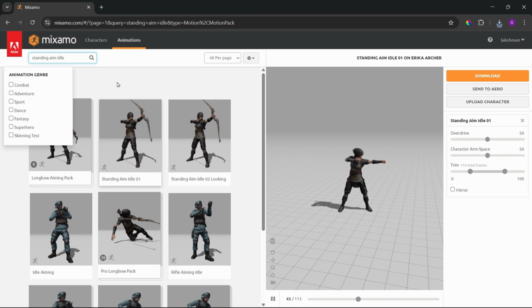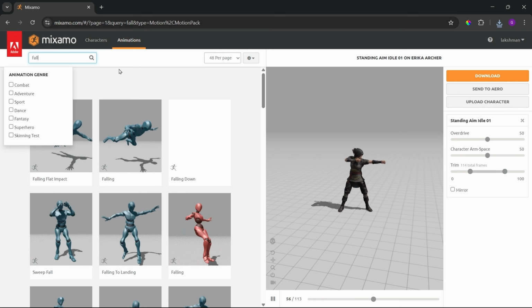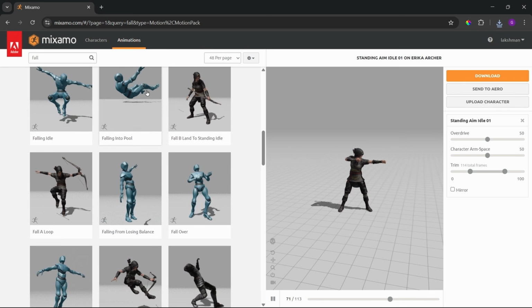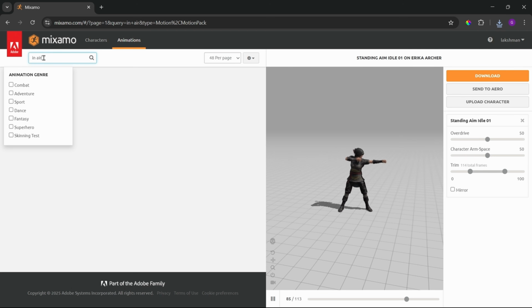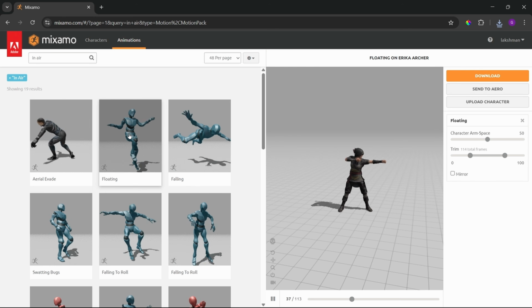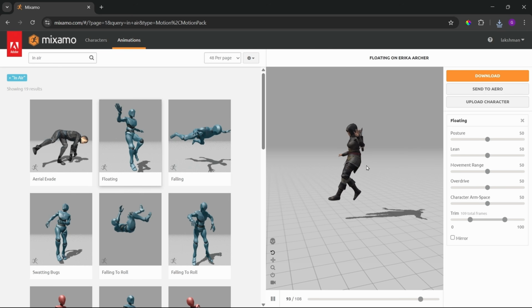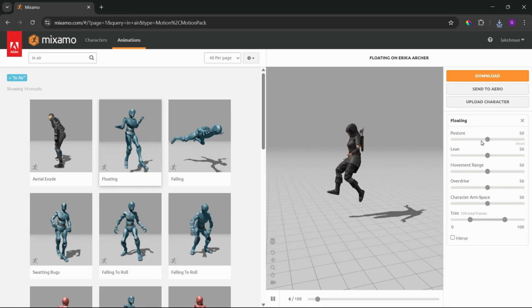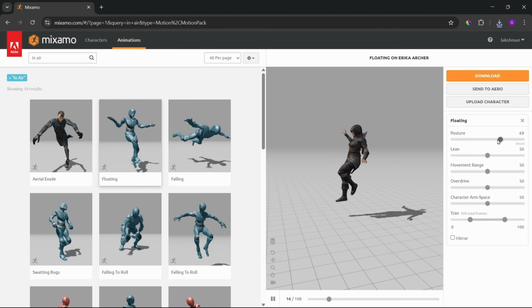Alright, so the next one is falling in air without bow. Let's search for fall, or else let's search for in air, and you will select this floating. And in these animations we can actually tweak a few of the options over here, so let's see what we can do.